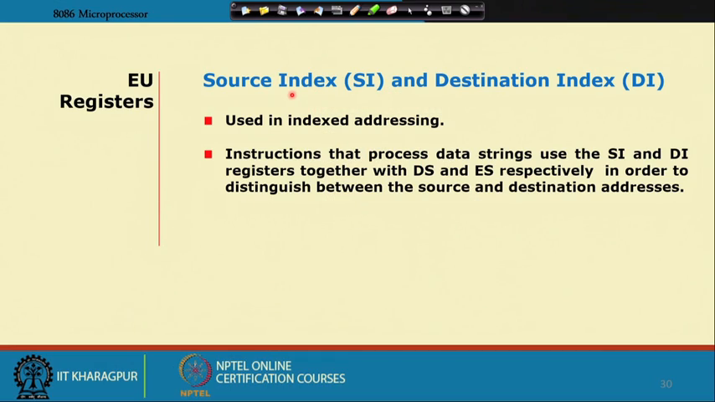There are two more special purpose registers in the execution unit. One is called the source index register SI, another is the destination index register or DI. They are used for indexed addressing. As you know, indexed addressing is one of the very popular addressing modes, where these registers can be used as index. You have the DS register pointing to the beginning of the segment and DS colon SI will be pointing to the particular entry within that segment. So, these SI and DI registers are used for this indexing purpose.